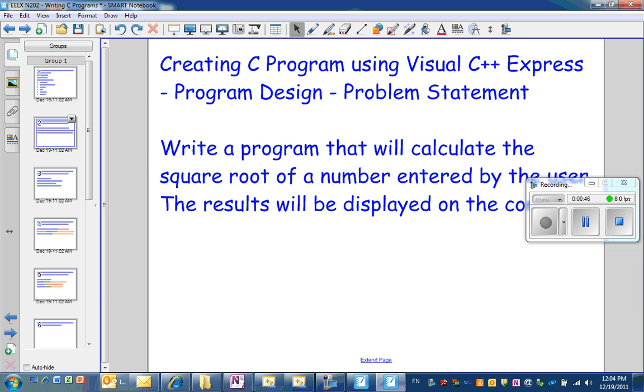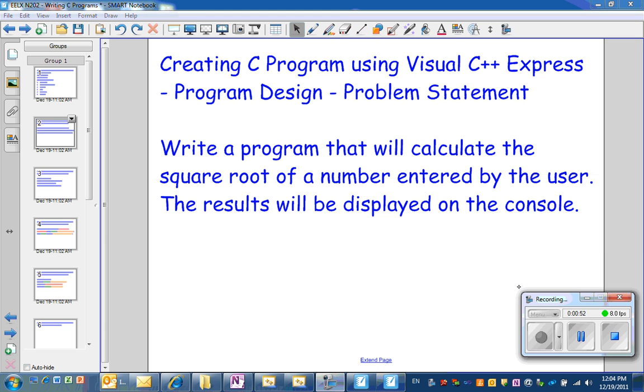Program design starts off with a problem statement. For example, this problem mentions to write a program that will calculate the square root of a number entered by the user. The results will be displayed on the console.